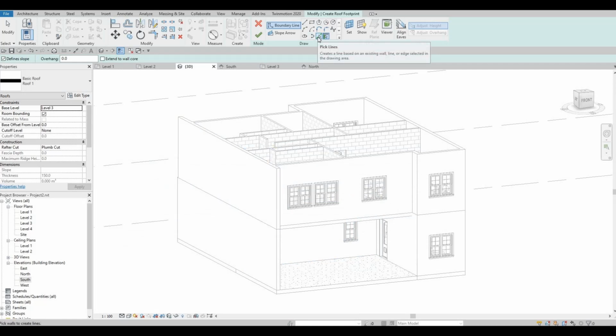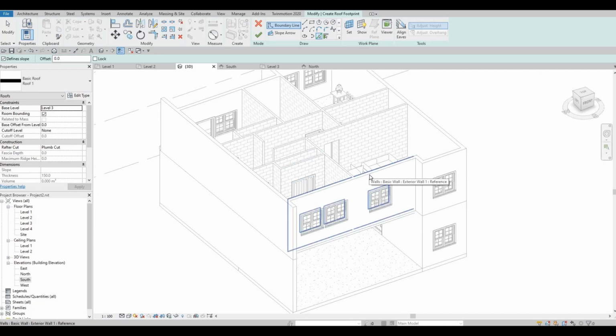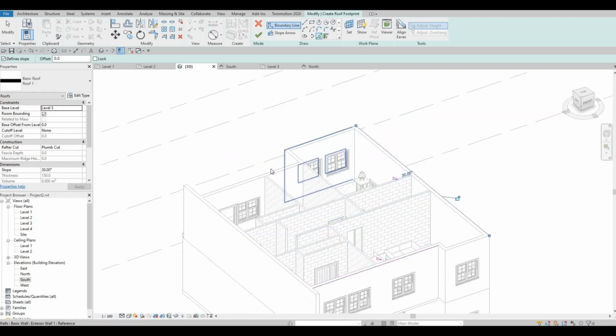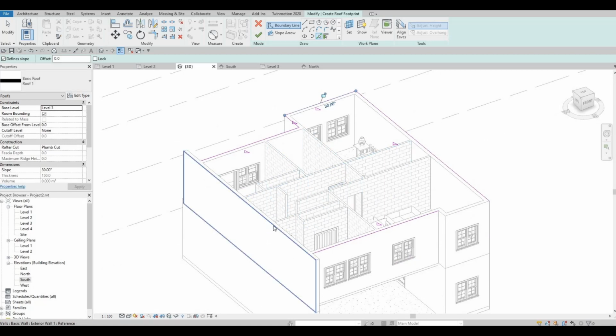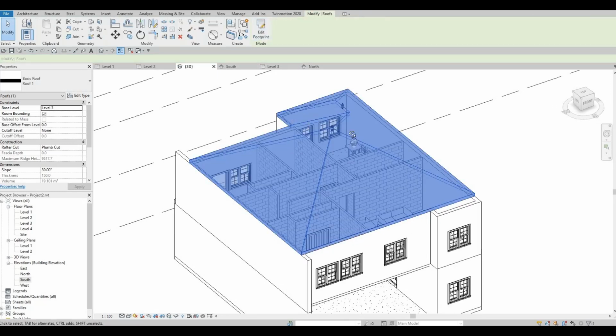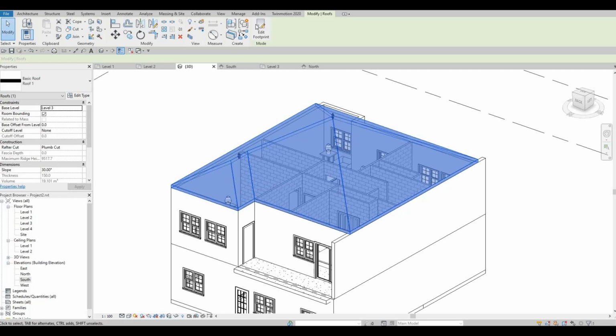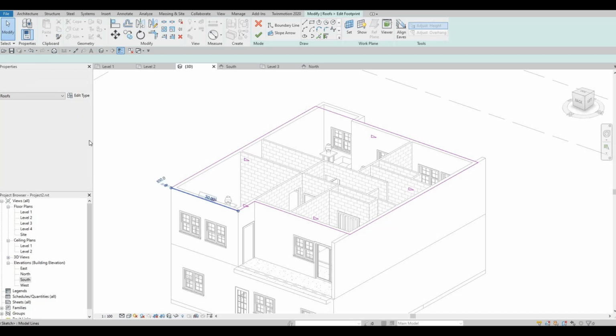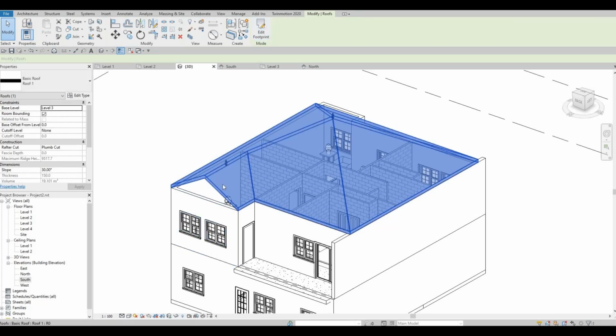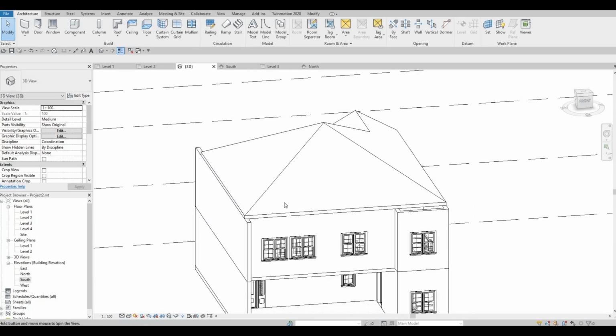And then now we're gonna use this pick line. And then first we're gonna do the perimeter. So something like that. TR for trim. And then click finish. I want this to be changed, so I'm gonna edit this footprint. Click this line and uncheck this define slope. Once it's done, it will look like this. We're gonna fix that later.